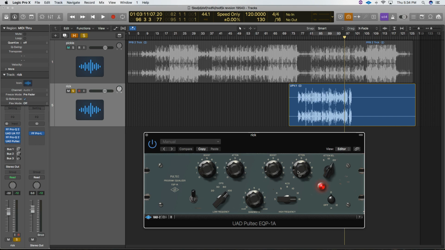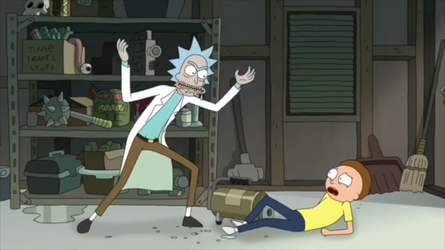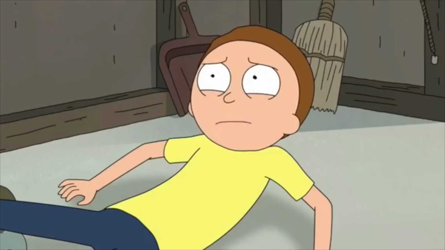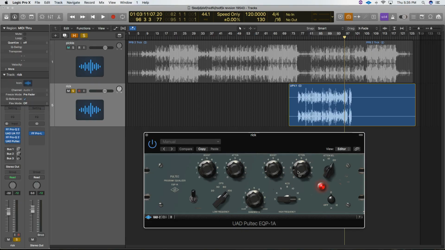And for the last EQ, this is where you add the secret sauce. Dipping sauce, Szechuan sauce, Morty. That's what's gonna take us all the way to the end. I like to boost the high end a little bit and tighten up the low end.